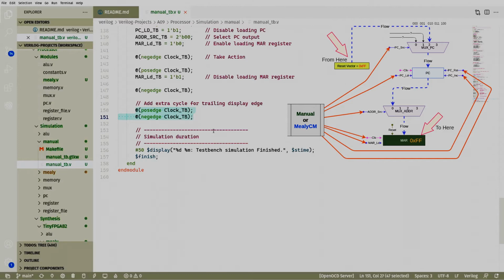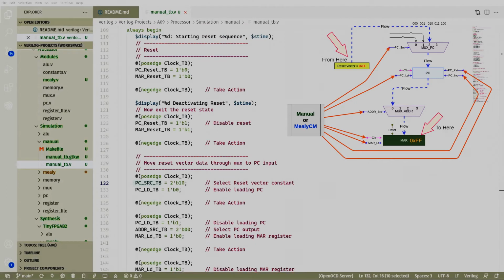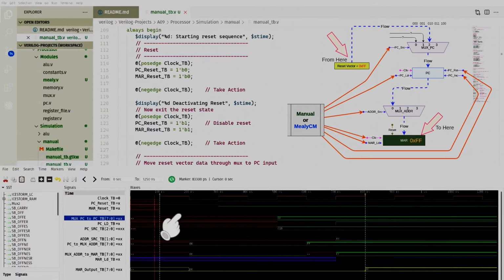Now let's take a look at the GTK Wave output. In order to see the output in GTK Wave, I'll need to run the simulation. I already have that set up, so here it goes. And there is our simulation. We're going to compare the output of our test bench with the GTK Wave output. So let's take a look. We'll start from top to bottom.